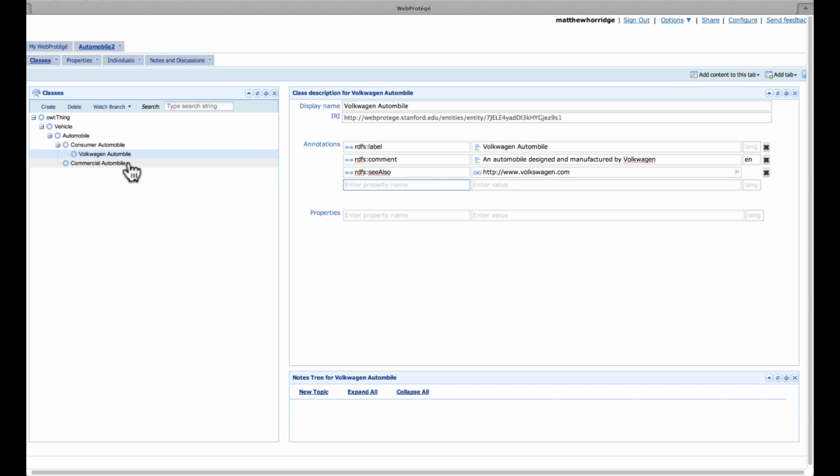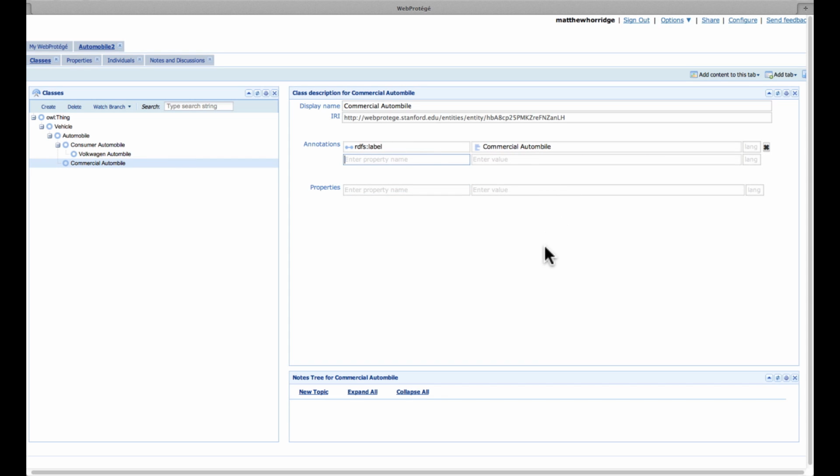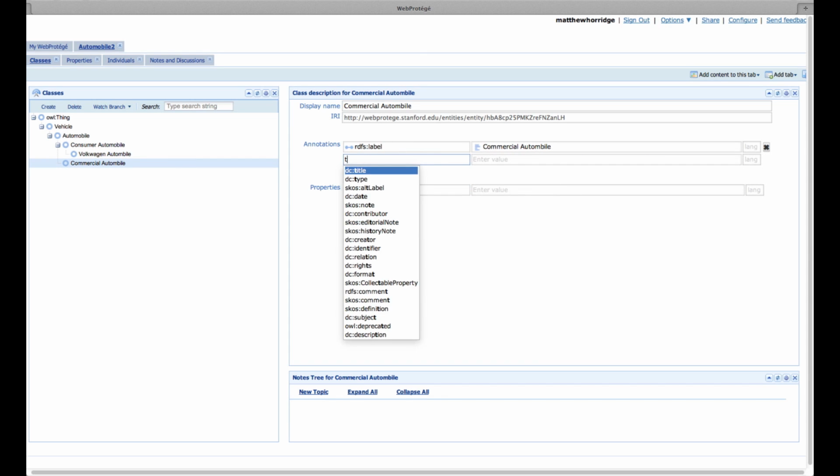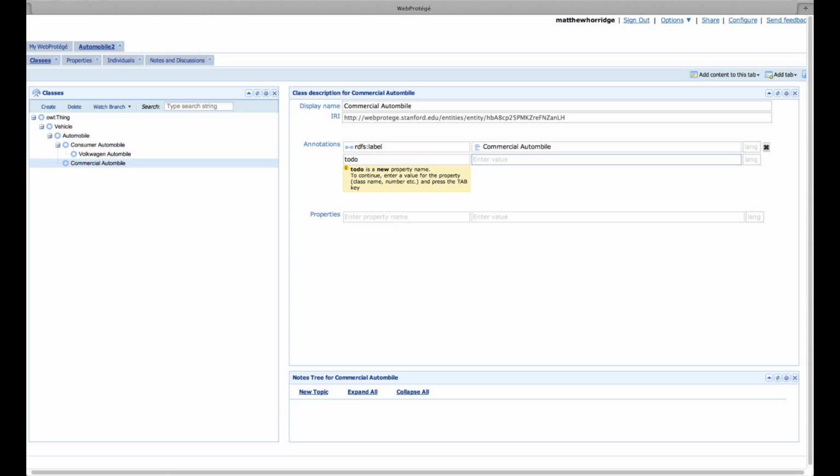So I've specified some properties here. We've also used our own built-in annotation properties here, but we can also specify our own. So as we're going along, suppose we wanted to add a to-do comment here, to do, and now the system's saying, okay, you're allowed to do this, but to do is a new property name. Maybe you've made a mistake, but in this case we haven't. We don't want to specify this.